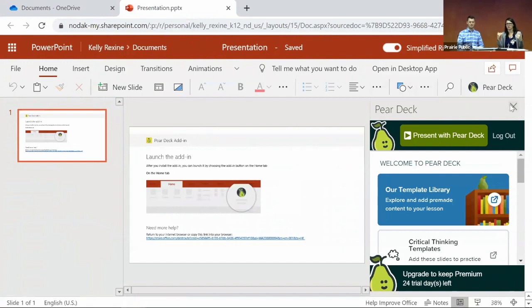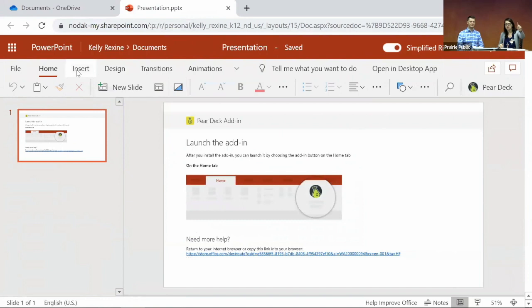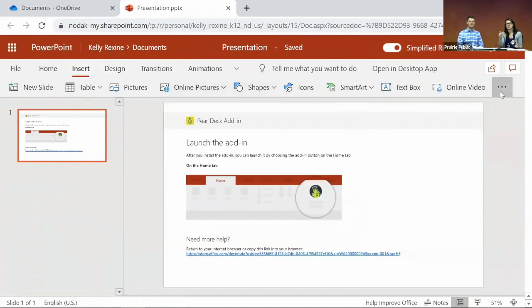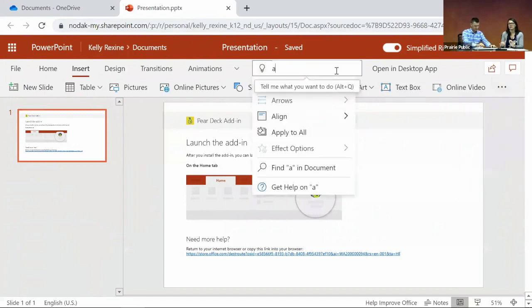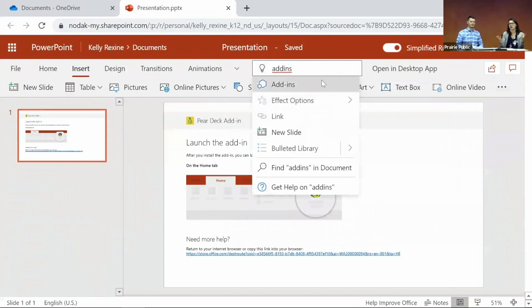Okay, so I like just knowing, if I need add-ons in general, I just want to review this for myself. I go to Insert, and then I click on the ellipsis, and that's where I find add-ins in general. If I forget that, I can always click on the Tell Me What You Want to Do, the little idea box, and I could type add-ins there, and then it's going to help me find the add-ins.